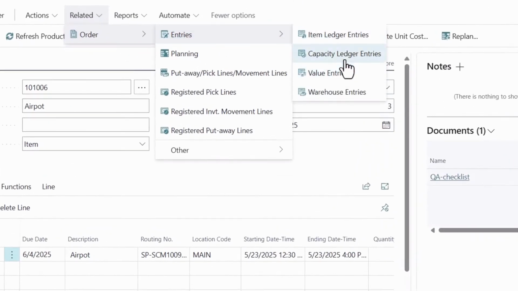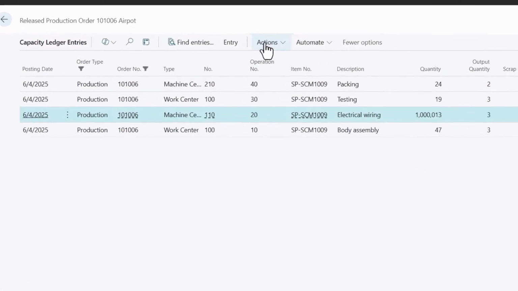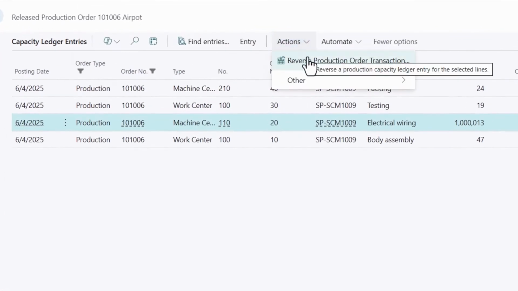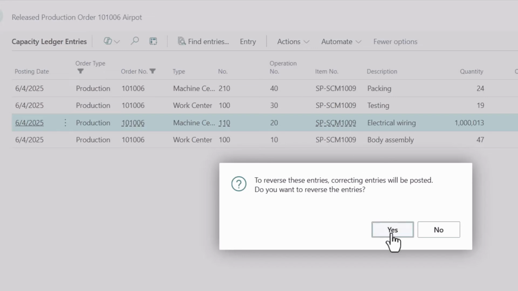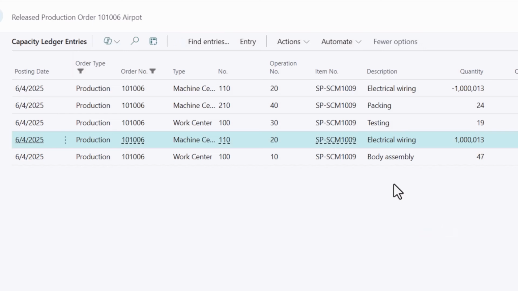First, navigate to the capacity ledger entry. Select the entry with high capacity and choose the reverse production order transaction, which will generate a transaction with a negative quantity and populate all other relevant fields.